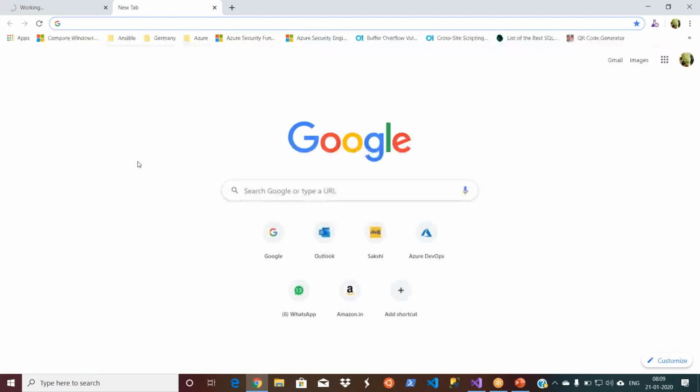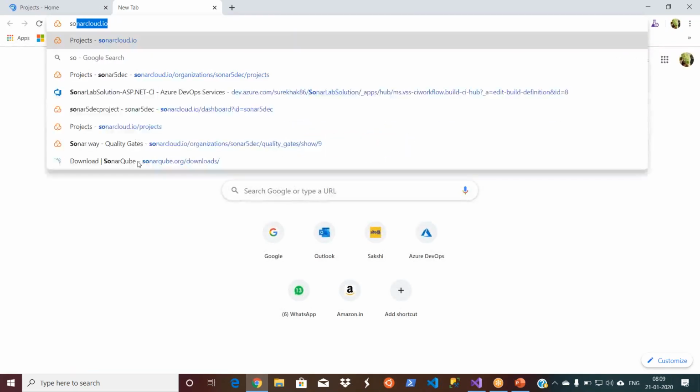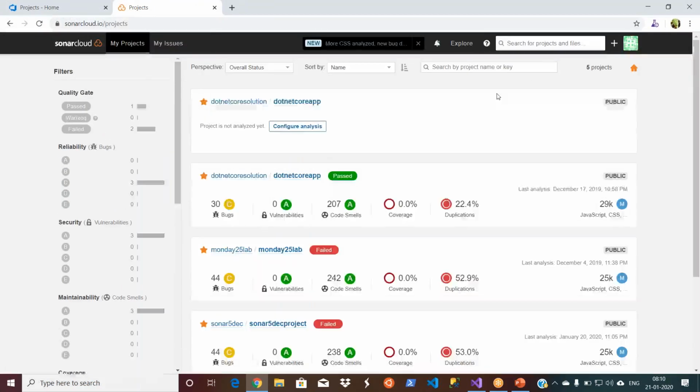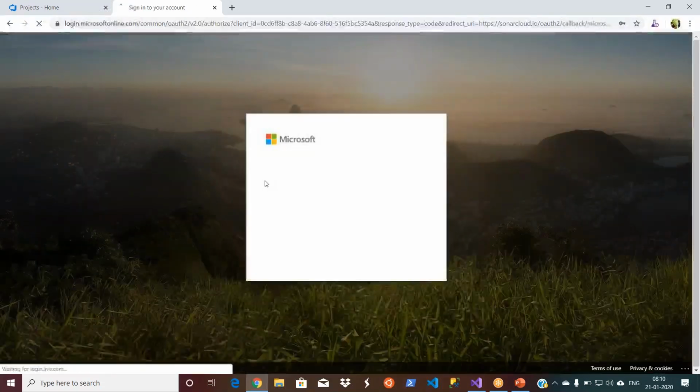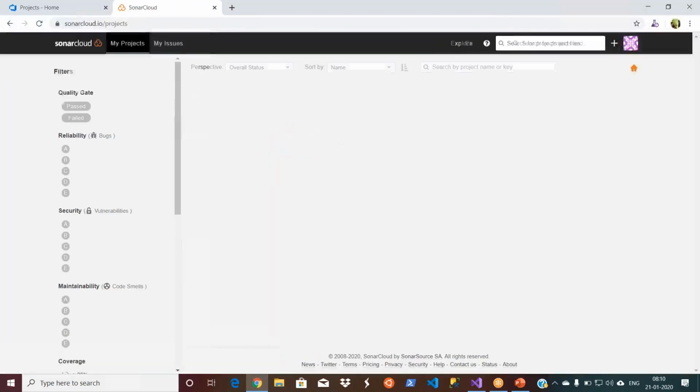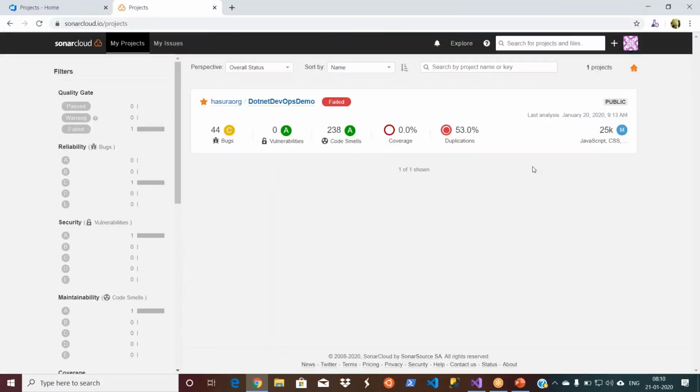So let me log into my SonarCloud account as well. sonarcloud.io. This one. Yeah. So this is my SonarCloud account. So this is what we saw yesterday, that we failed the build.